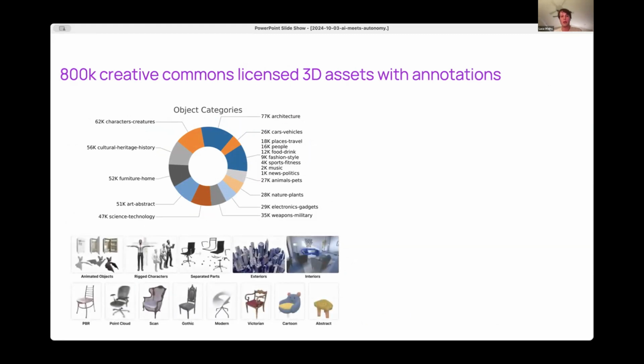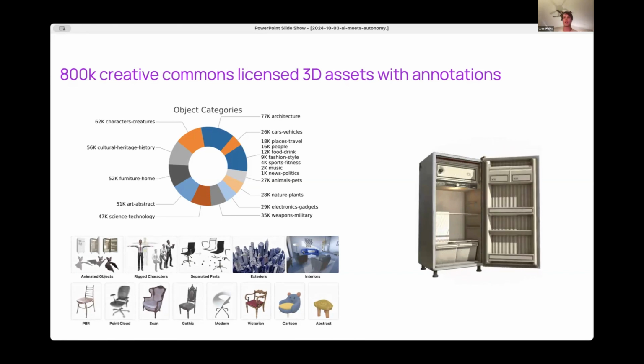Within Objaverse, there's a huge amount of variety. There's animated objects, rigged objects, and within categories. So for this chair category on the bottom left here, we see that it really ranges from the very photorealistic on the left to the extremely abstract on the right. And here's just another example of an articulated object that might be of use in robotic applications.